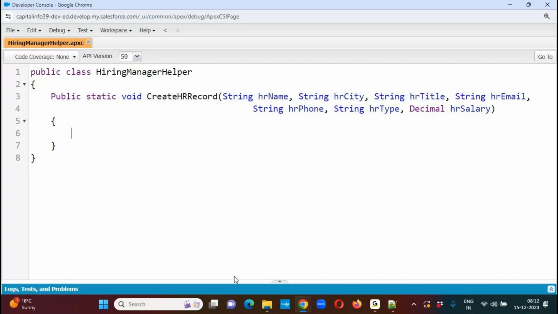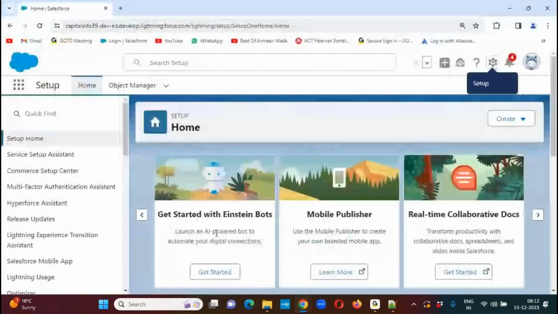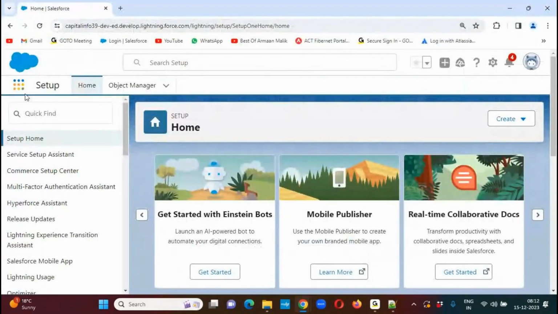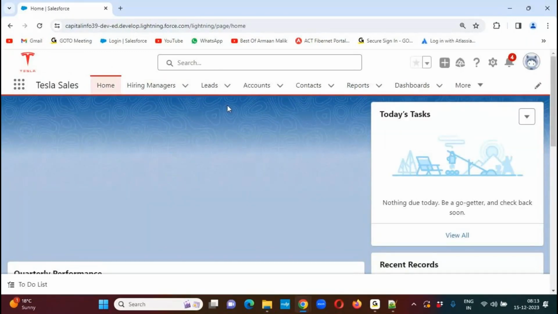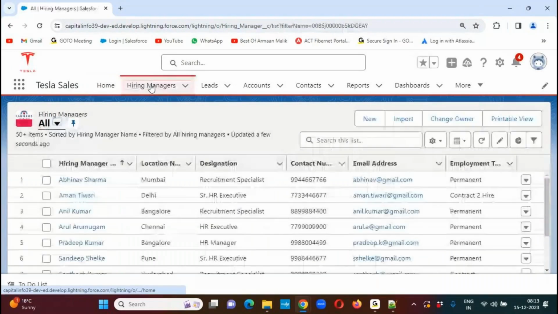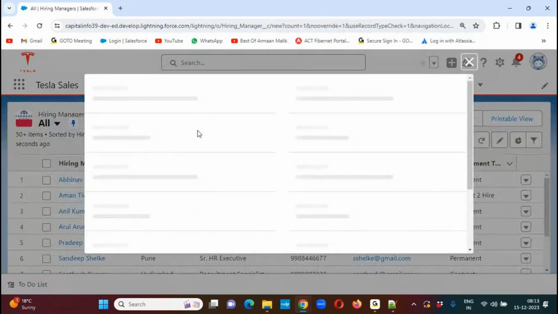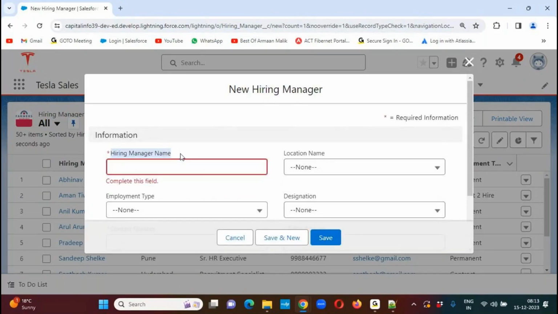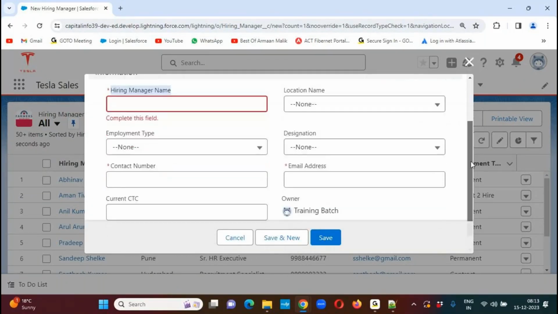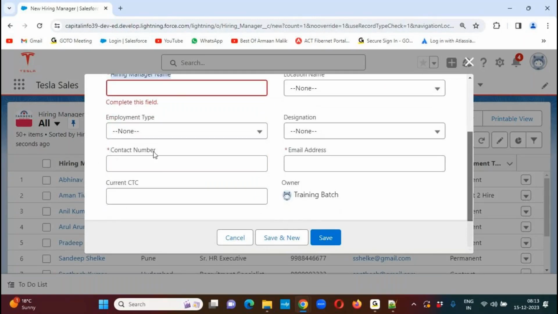Now tell me, in this case, upon creating a new hiring manager record, what fields are mandatory? What are all the fields that are mandatory here? In hiring manager record, upon creating the record, we have a few mandatory fields. Name is a mandatory field, contact number is mandatory, email ID is mandatory. So these 3 fields should have some value. Remaining fields may be empty also, no problem.